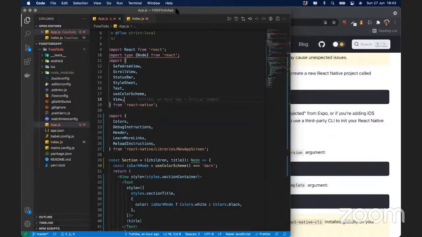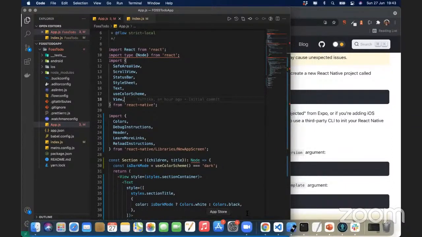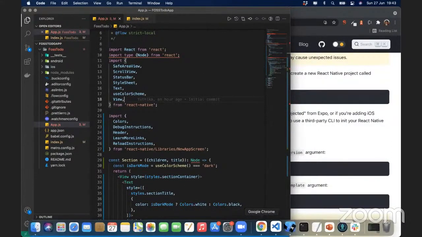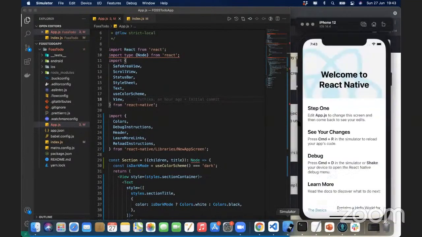Can you see the Visual Studio Code? Hello. Yes, sir, we can see it. Okay.